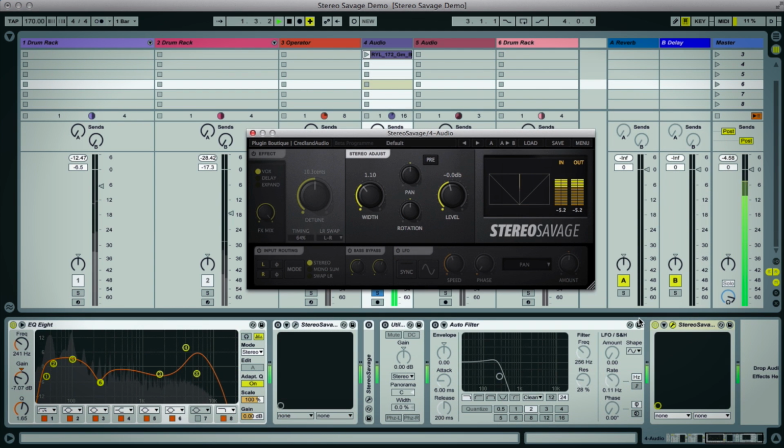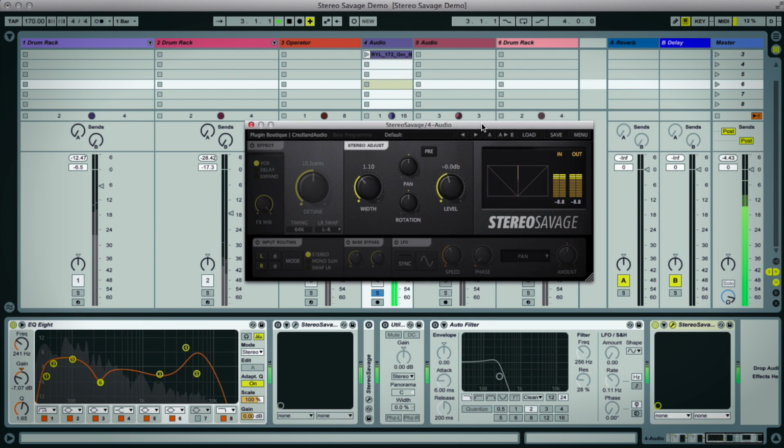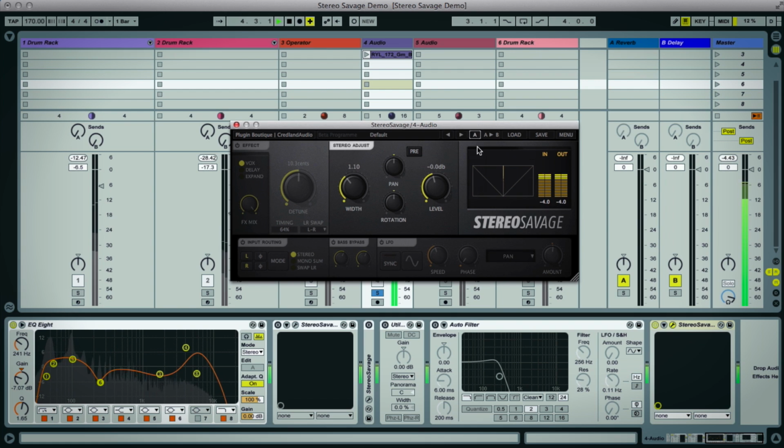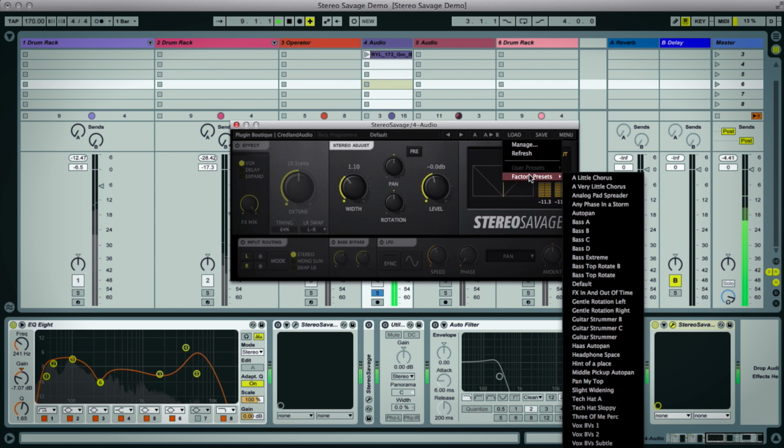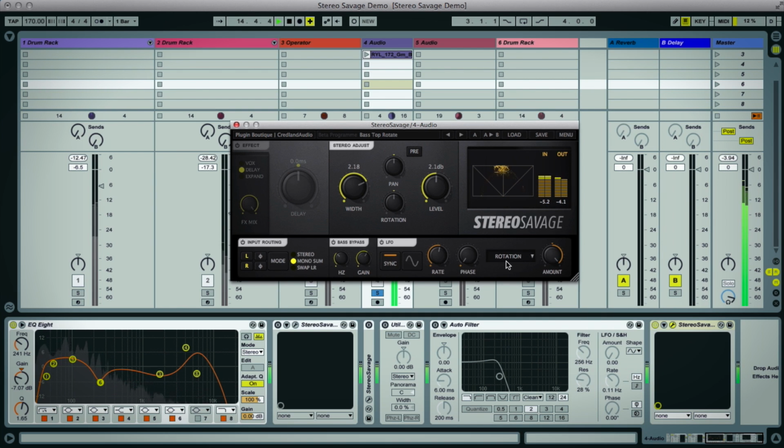Let's check out the bass now, as that can sometimes be a tricky one to process, especially when widening, as you don't want to spread out the very bottom end, but at the same time you want your bass to be nice and big. The plugin actually comes with a few different factory presets for certain applications, and you've got 7 different bass presets in there. One of them, for example, uses the LFO to rotate the top end.